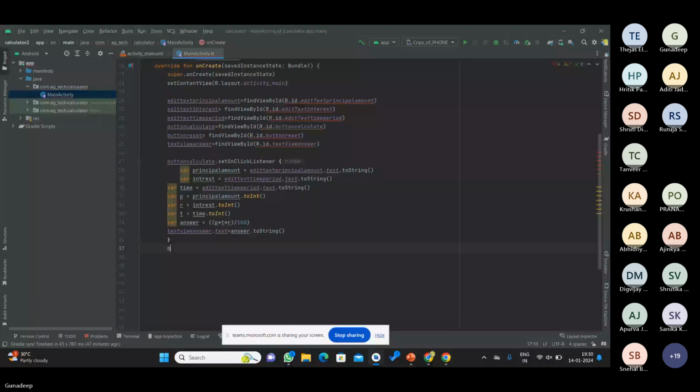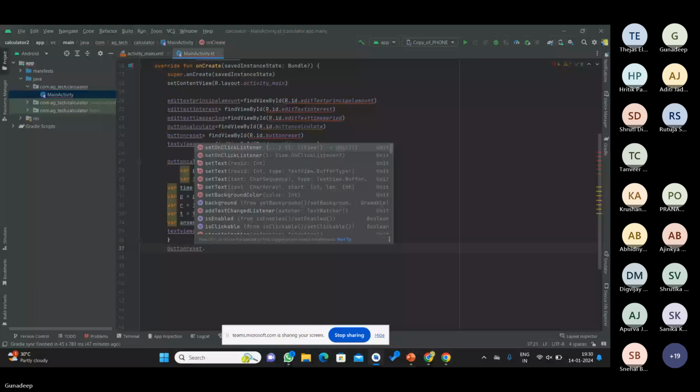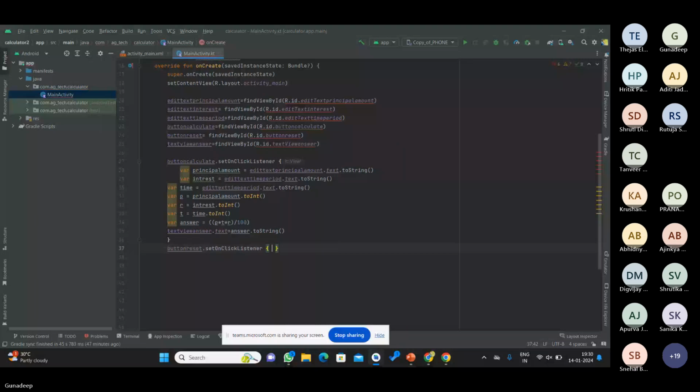But after calculating, the user will perform the calculation again, right? So all the values should reset to null values. We need to write what should happen after clicking the reset button. To write that, we follow the same thing: button reset, and to handle the clickable events, setOnClickListener. After clicking, what should happen? All the values should be null.